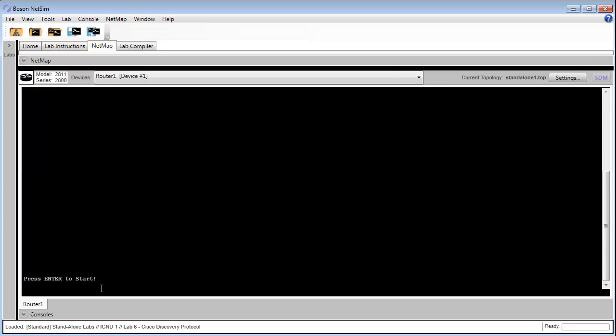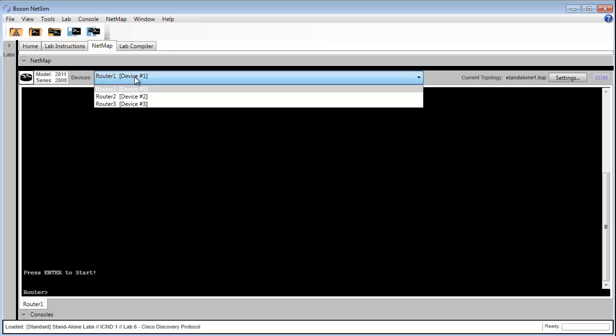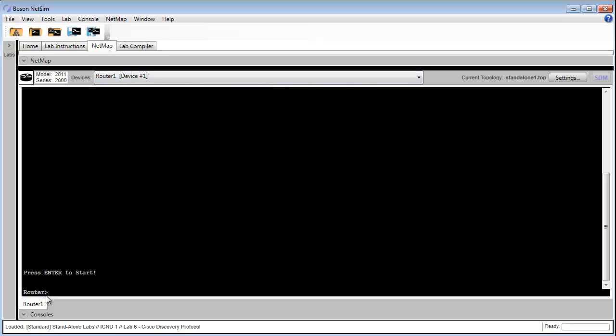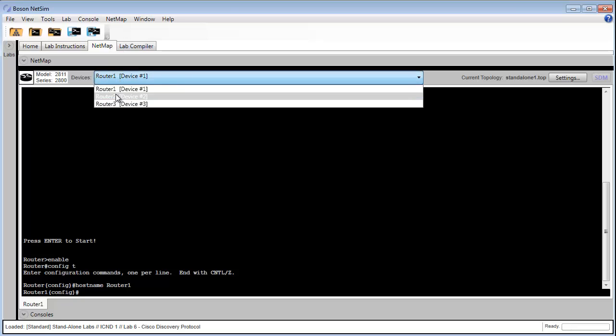So for step 1, let's configure the host name on router 1. As you can see from the drop down list, you can select either router 1, router 2, or router 3. We have router 1 selected right now. The first thing I need to do is type the enable command. That will bring us into privileged mode, and then type configure terminal, or config t, to bring us into global configuration mode. So I'll type the host name now. And the host name now is set to router 1. So I'm going to repeat that on router 2 and router 3.